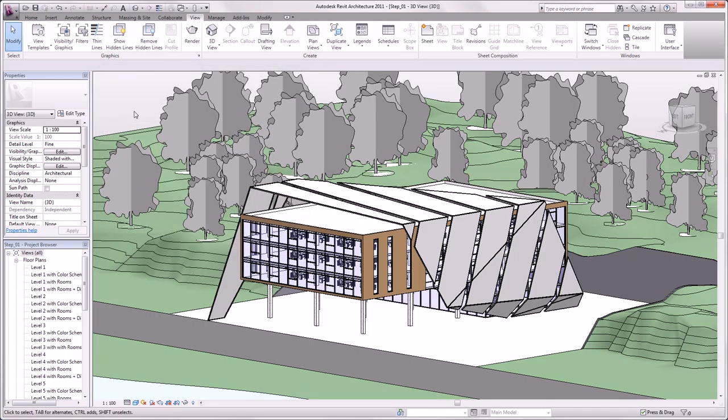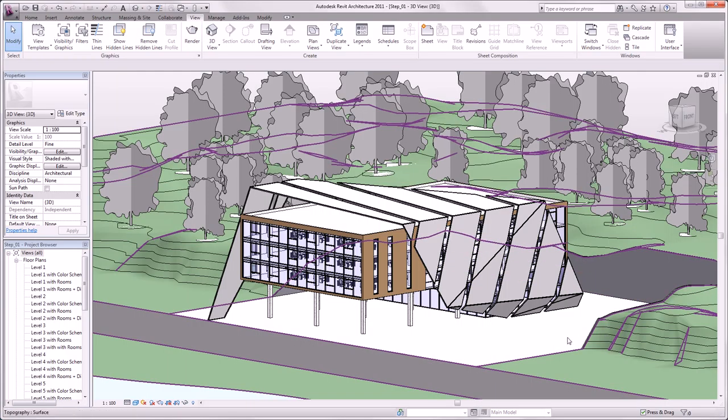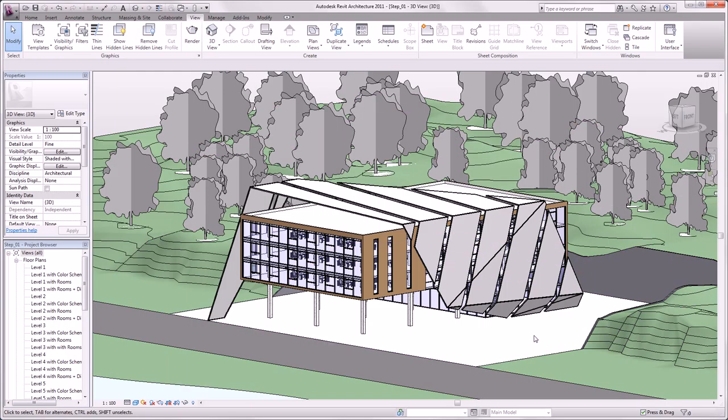This is our drawing area. Underneath the drawing area, you find the view control bar to set different graphic styles for your view. Underneath the view control bar, you find the status bar.